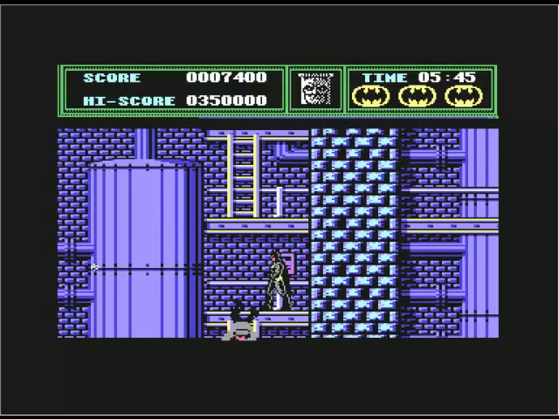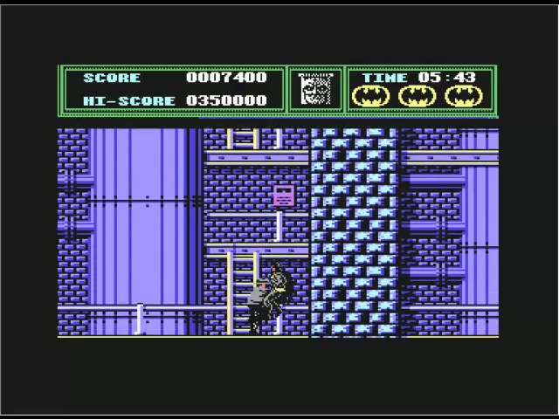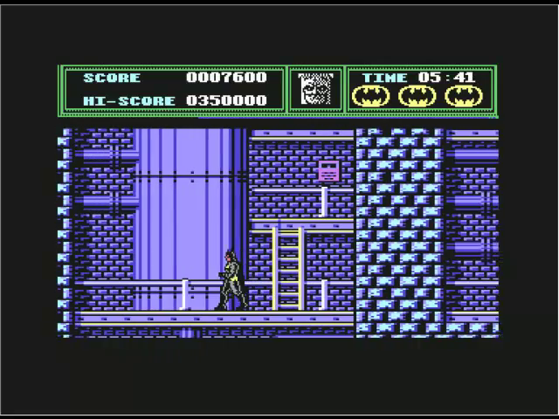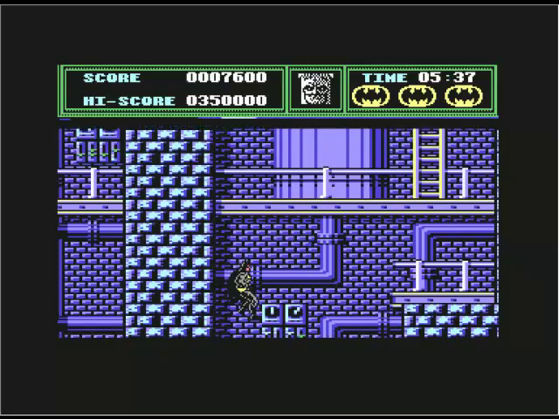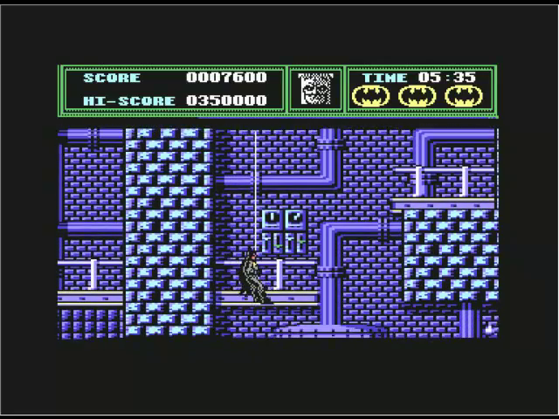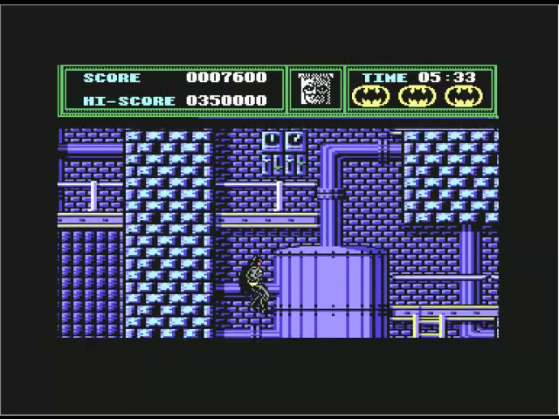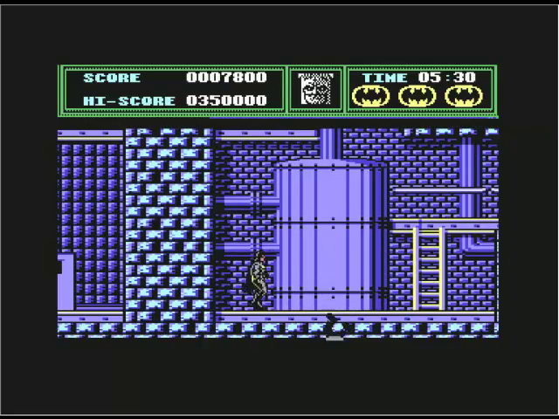And then take out this guy. Yeah. Ouch. Well, Batman at least sends them flying as he hits them. Still takes some of your life as well though, so it's not the best way to deal with them, but oh well.